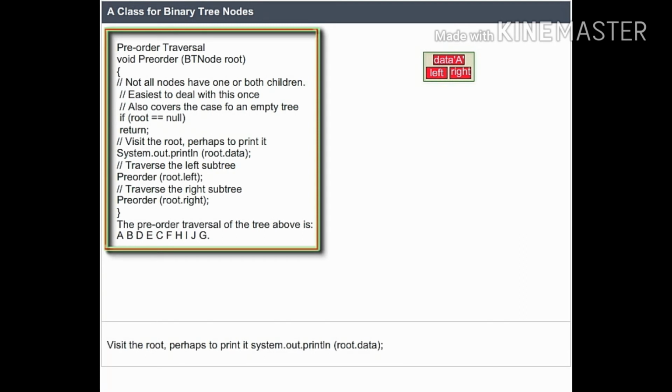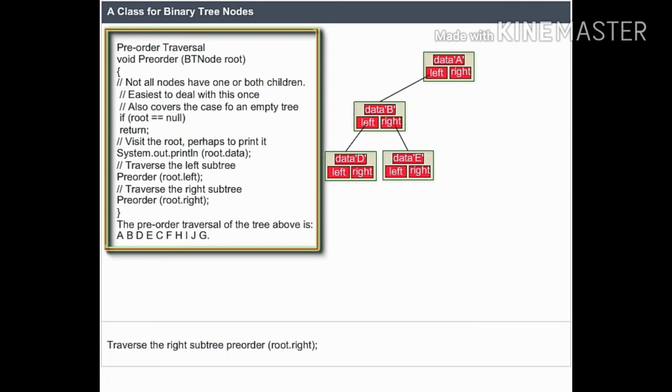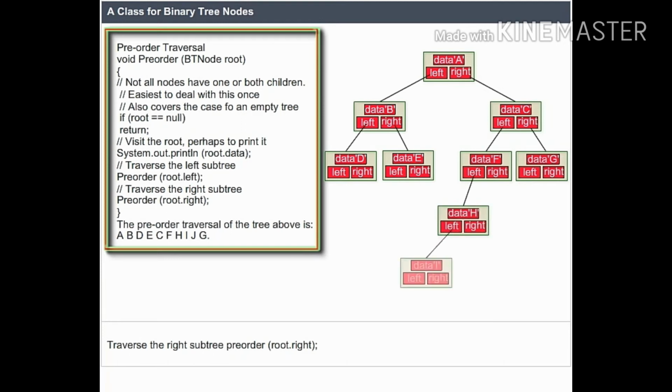Visit the root, perhaps to print it: System.out.println(root.data). Traverse the left subtree preorder(root.left). Traverse the right subtree preorder(root.right). The preorder traversal of the tree above is A, B, D, E, C, F, H, I, J, G.